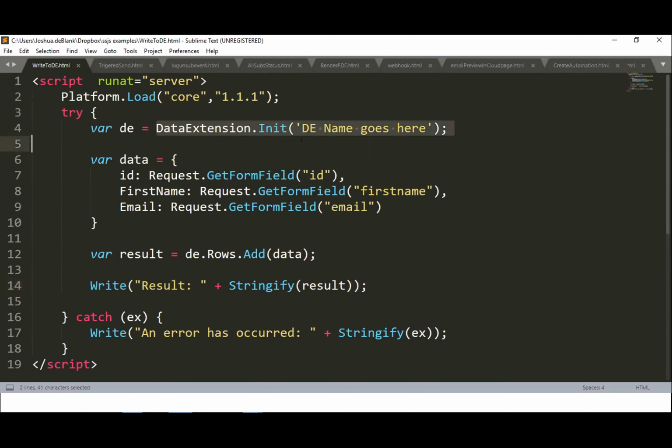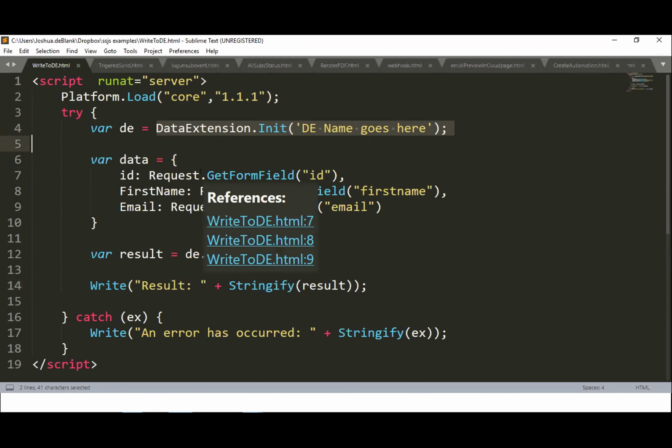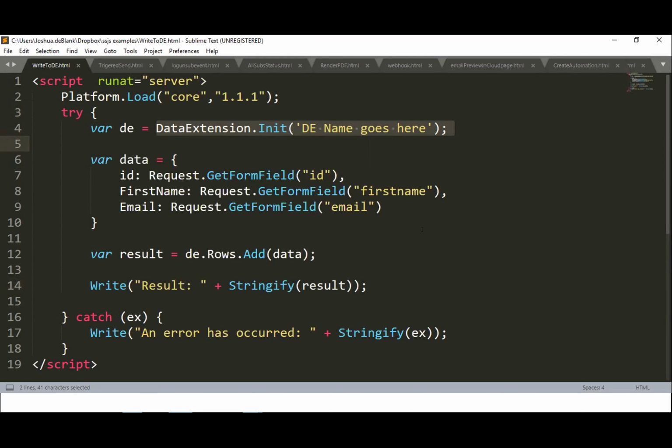So you can initiate a data extension. This code essentially will write to a data extension. I'm getting some data from a form field, so maybe it's been a form submission, and I'm getting the values from that form submission into my data object here. You can obviously hard code those elements if you choose, if you want to.